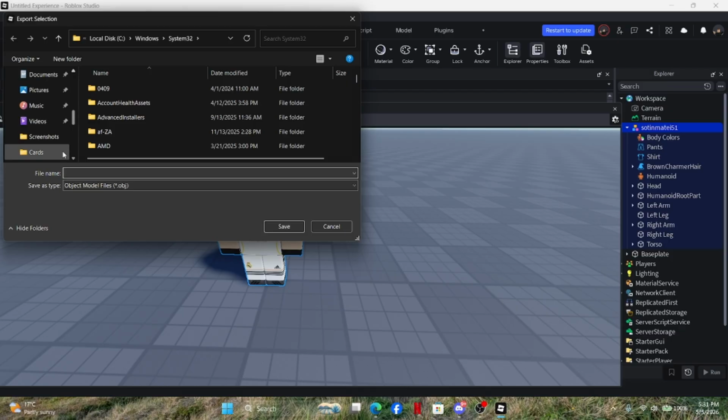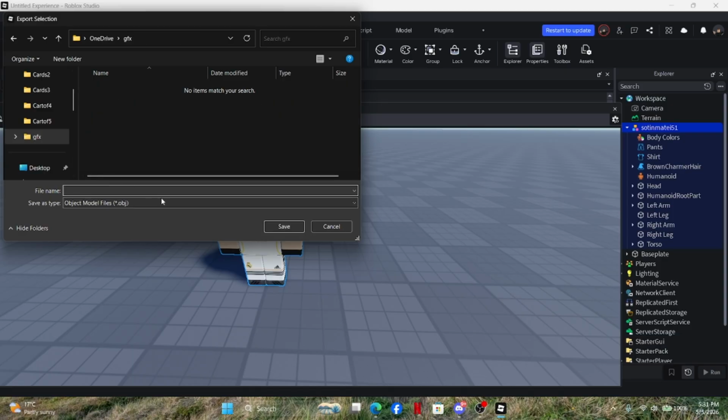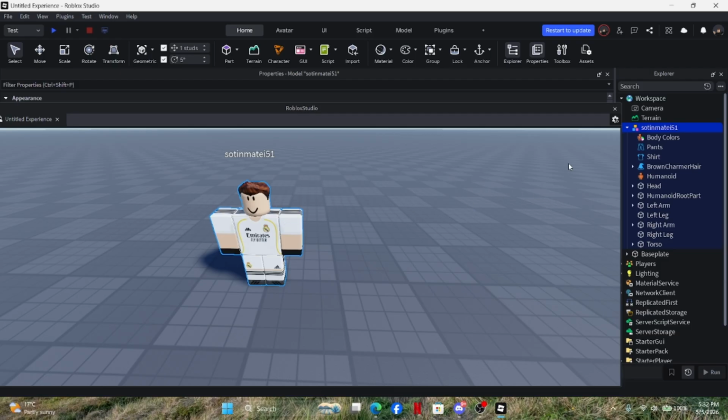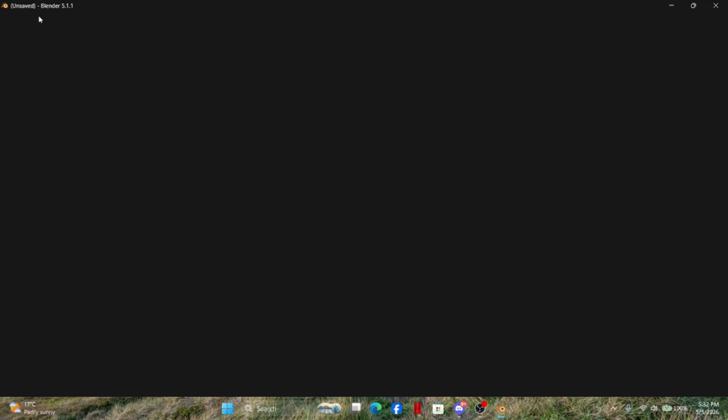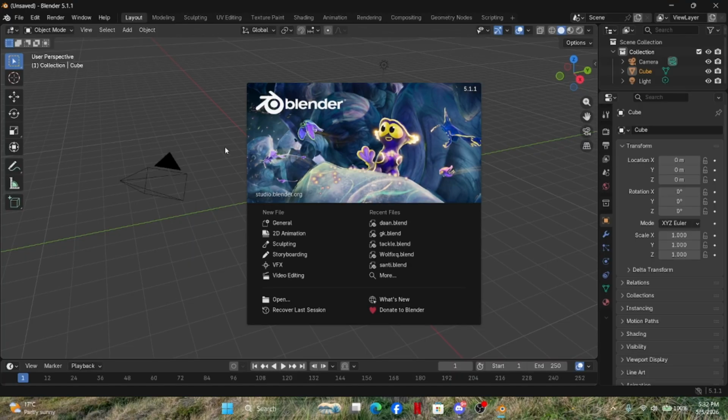Then you're going to the folder that you want. For example, I will use the GFX one. I'm going to name it Video GFX. Great, now you just saved it. You can close Roblox Studio. The GFX part, you're going to go to the Blender. My version is Blender 5.1. You might have a different version, so be careful because it might not look the same. Or maybe you're gonna have a newer version because if you watch this video, it might be old.